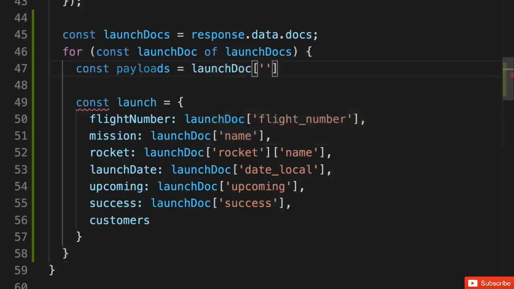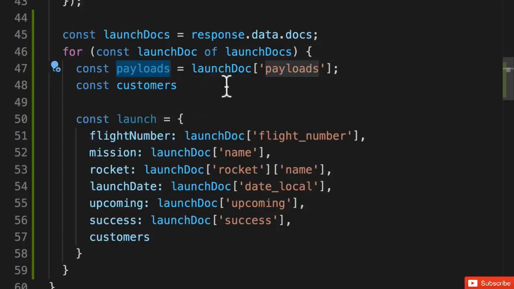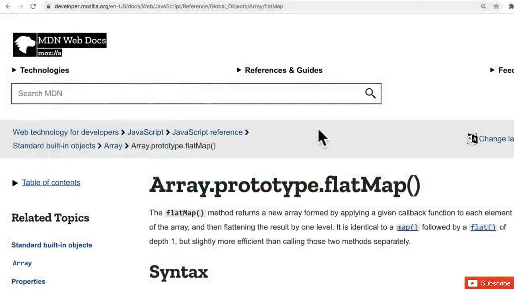So launch.doc.payloads. And now we need to get the customers, so const customers, from this list of payloads. We're going to make use of a very powerful built-in JavaScript function that you may not have heard of. I'm talking about this flatMap function that we can find on my favorite site, the Mozilla developer documentation.